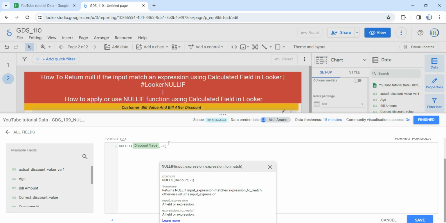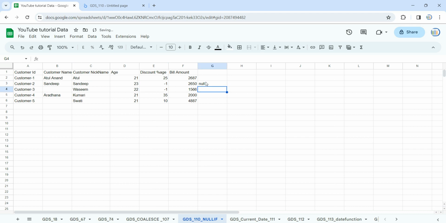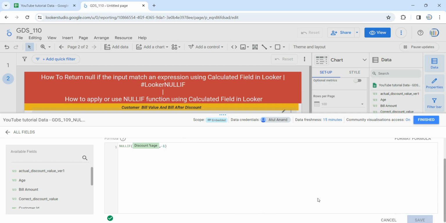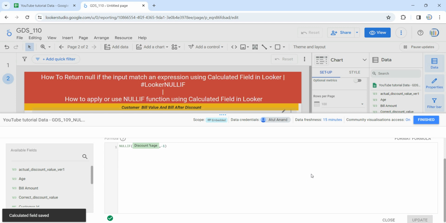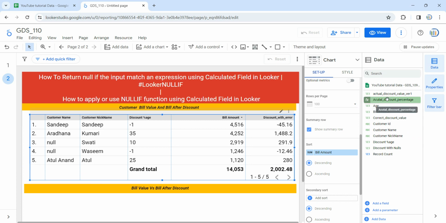So this expression to match will get matched or evaluated against this column at a row level, and if this value is -1, then it will get replaced with null value. Okay, so I'm going to click on save, and then I'll click on finish. Now you can see over here we have this actual discount percentage as our new field or column.